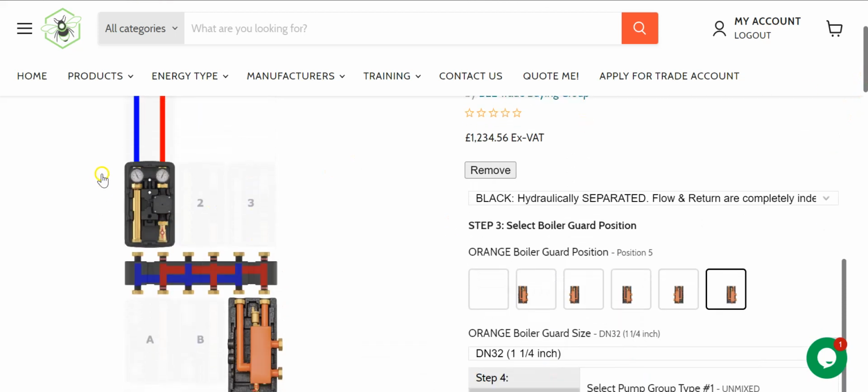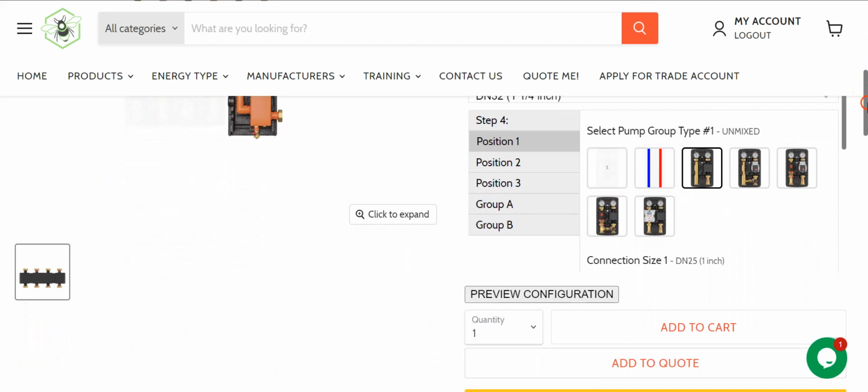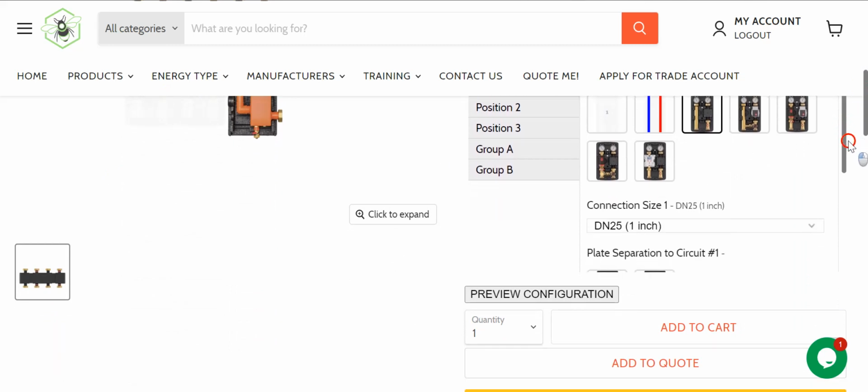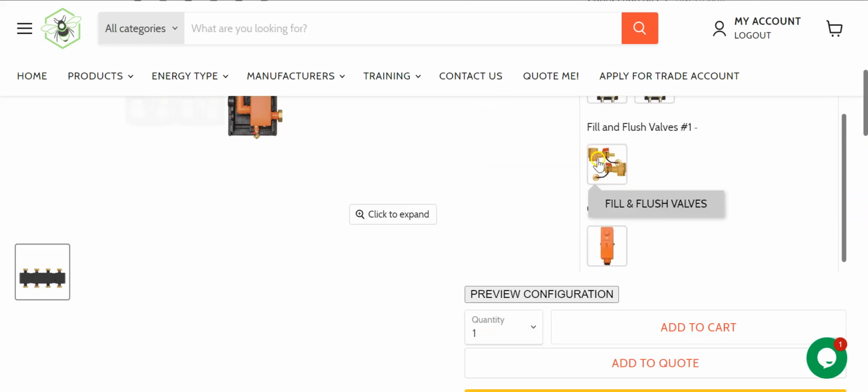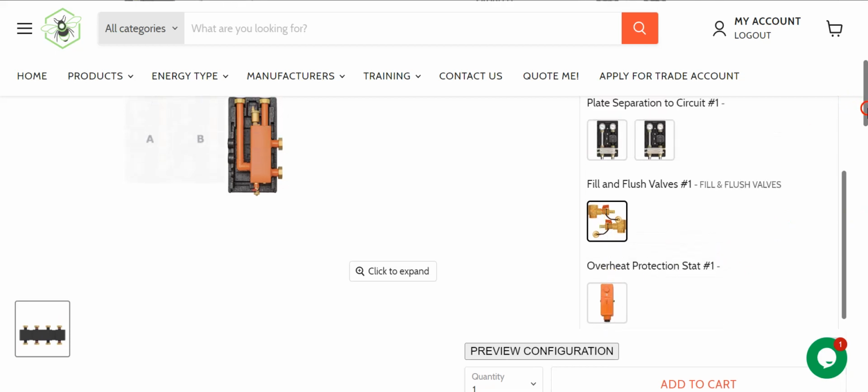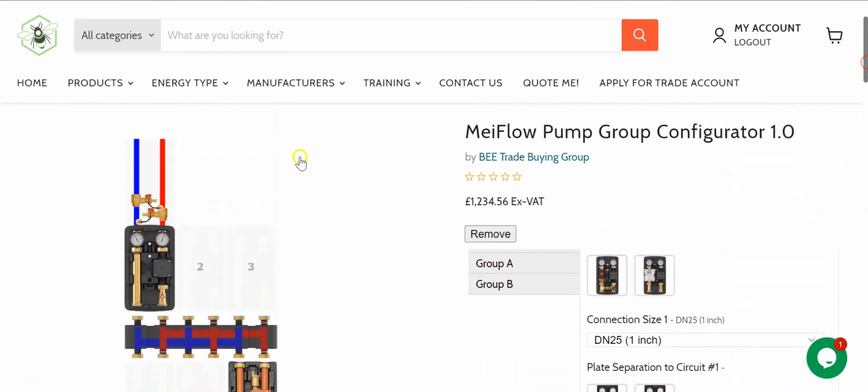This is then going to show me it connected to the manifold, flow and return coming away from it for that circuit. This will also bring up different options. If I scroll down, I'm going to go for the DN25 version, and I'm going to go for some fill and flush valves, and I'm not going to worry about the overheat stat or the plate separation at the moment. So this is basically now supplied with a fill and flush valve, which are connected just after the pump group.